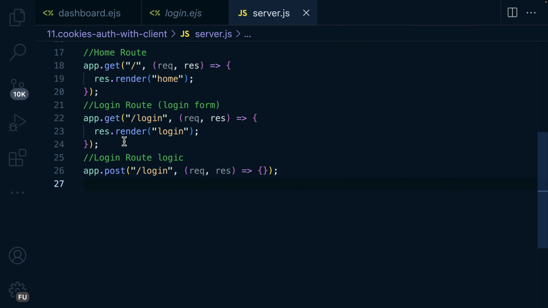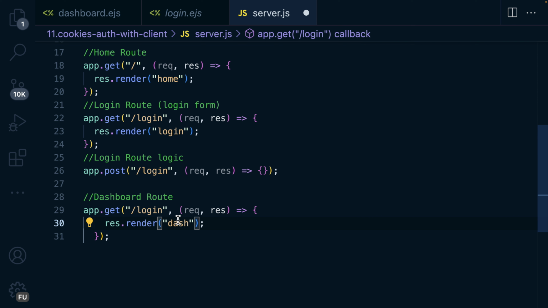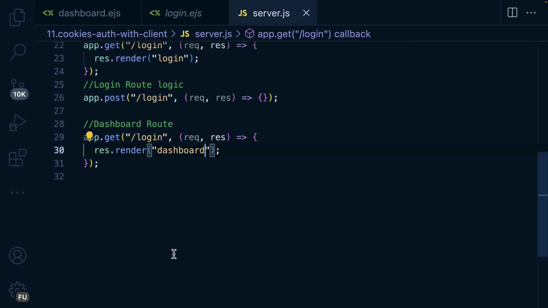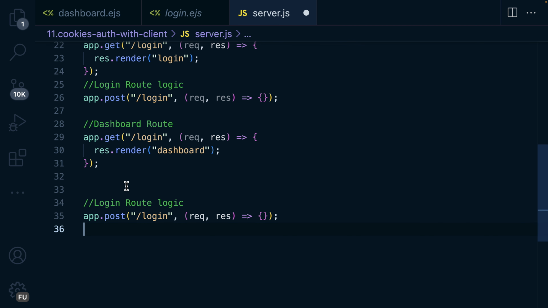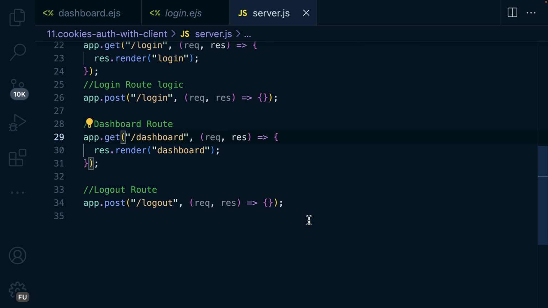And I'm going to create one for the dashboard. So here I will say dashboard route. And for the meantime, we are going to render the dashboard template, and we're going to have one for logging out. So here as logout route, and it's going to be /logout. Change the endpoint for this to dashboard.